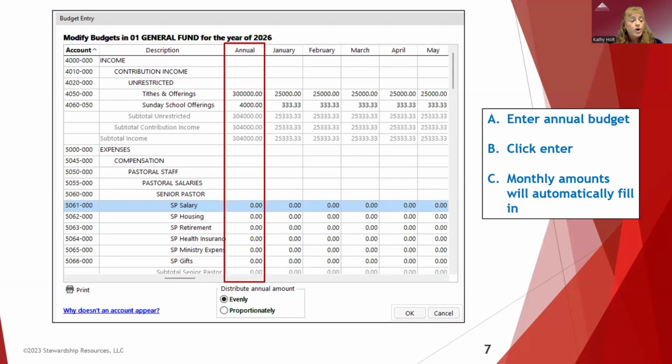Now, when you've got them all put in, make sure you click OK at the bottom of the page. Otherwise, it cancels everything you just did, and you'll have to do it all over again. So make sure you click OK.